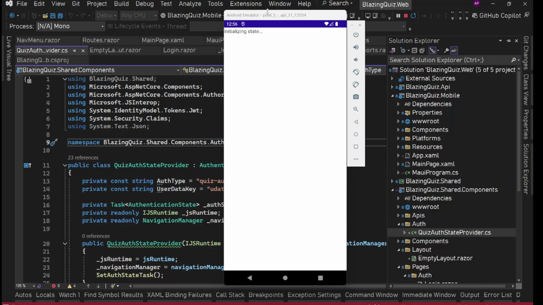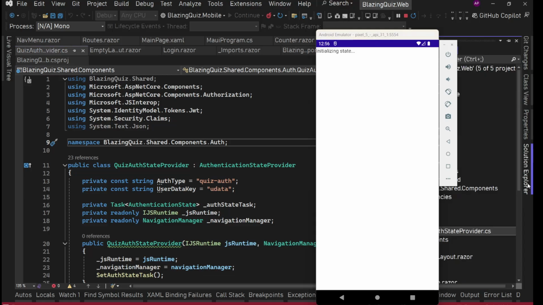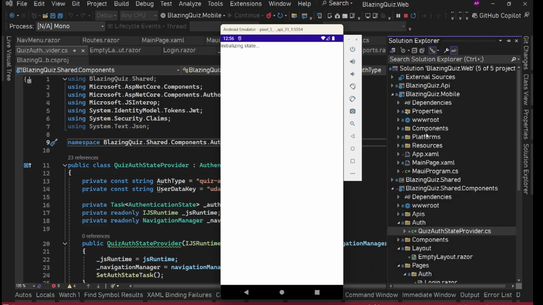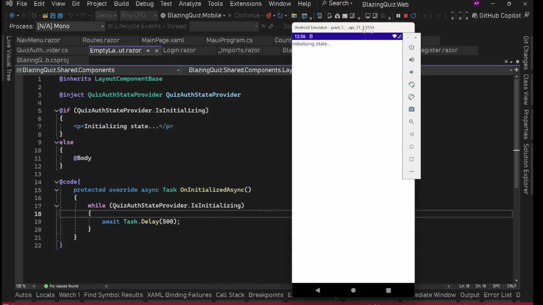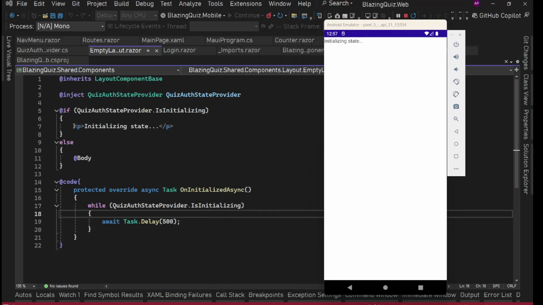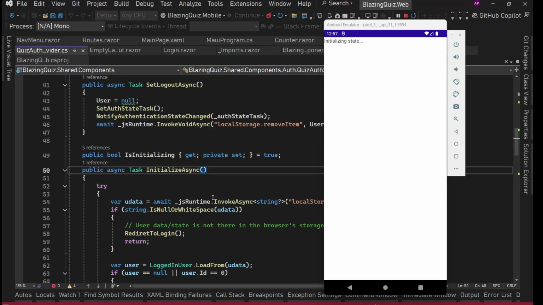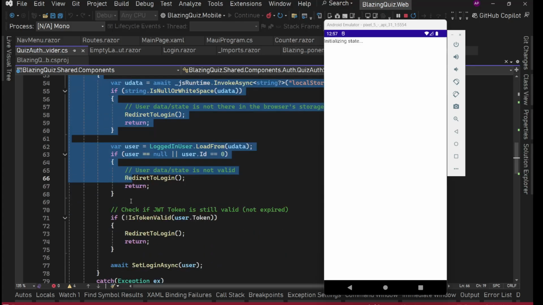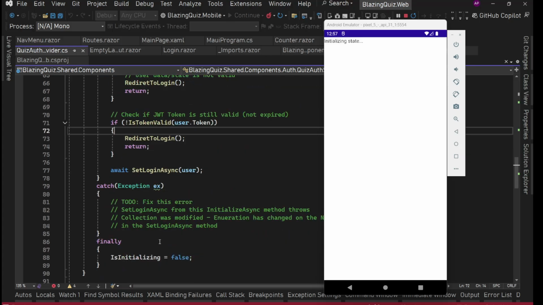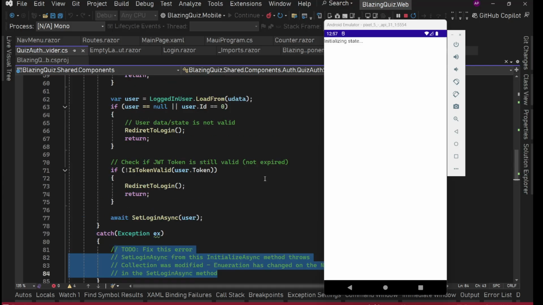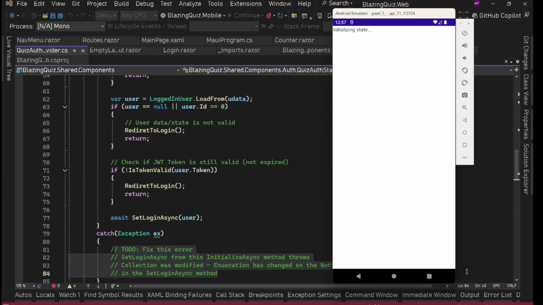If we go to quiz auth state provider, no, this is not in quiz auth state provider, right? This should be in empty layout. This quiz auth state provider is saying initializing state, so this is kind of stuck in this loop. This is not, because is initializing is not false. That's because if we come here, we have try, we have catch, we have finally, so somehow it is not able to come here, right? What happened? It got stuck somewhere in between.